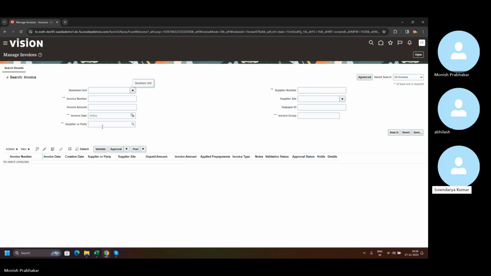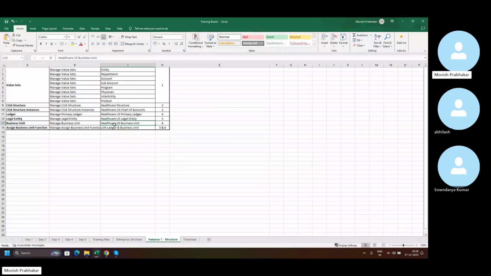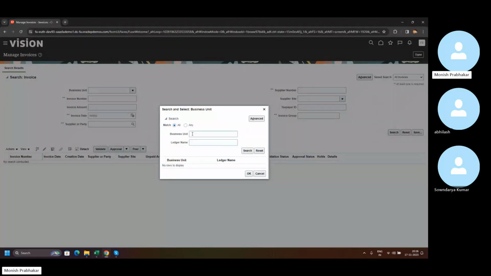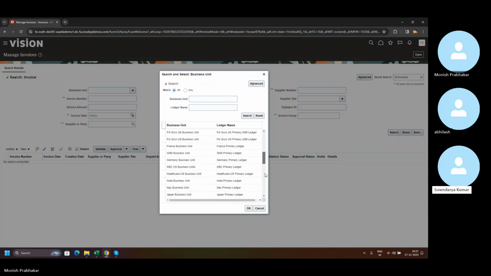Wrong in the sense? Why? Because we have not assigned any business unit to our particular payables role. That is why it is showing all the business units. Why is Apollo not coming?